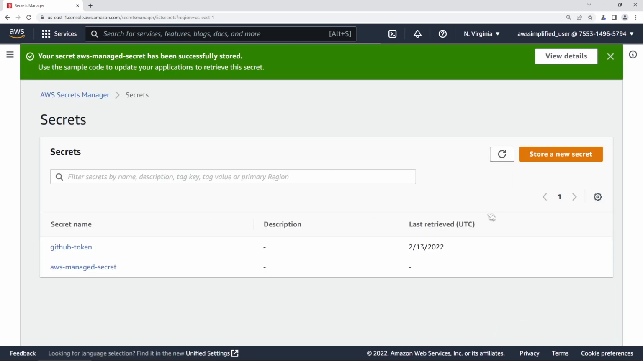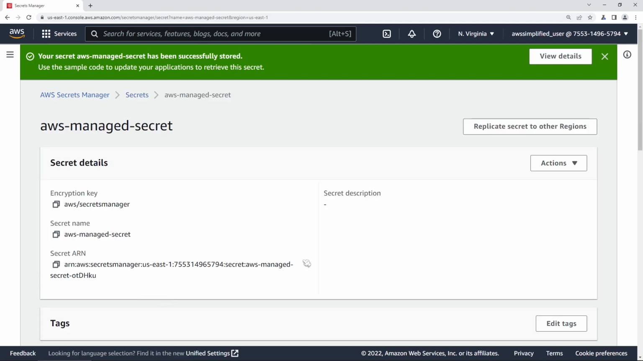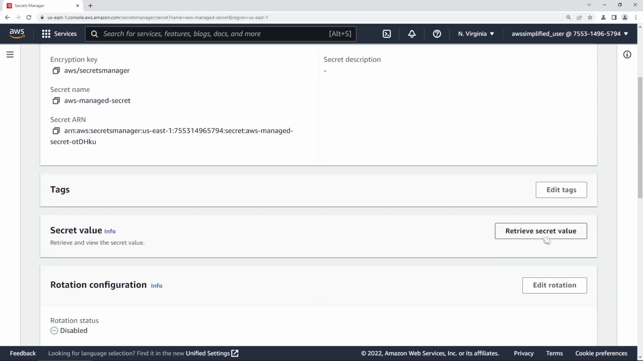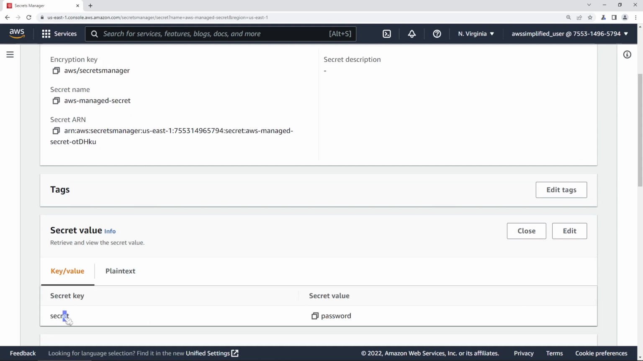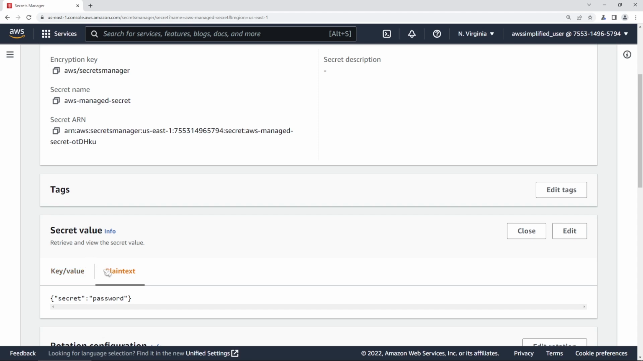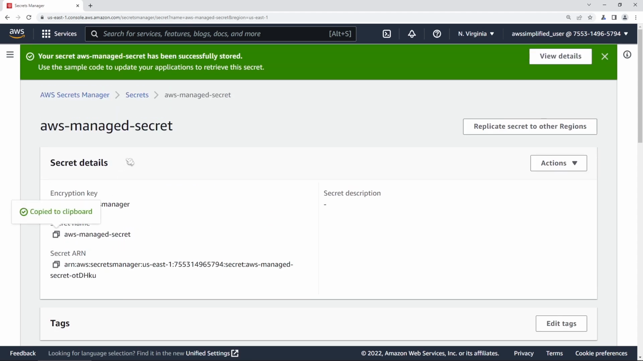If you click on refresh now, you should see it. There we go. So AWS managed secret. Let me just show you what this looks like really quick. So now if you click on this, you go to retrieve secret value. There's our secret key and our secret value. There it is in plain text as well. So everything's working correctly here.